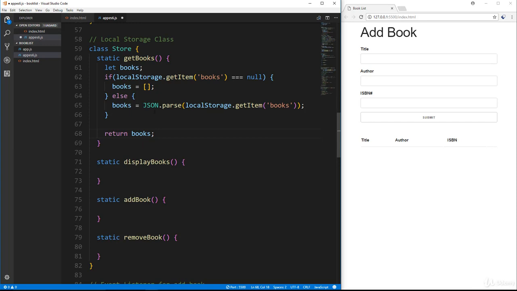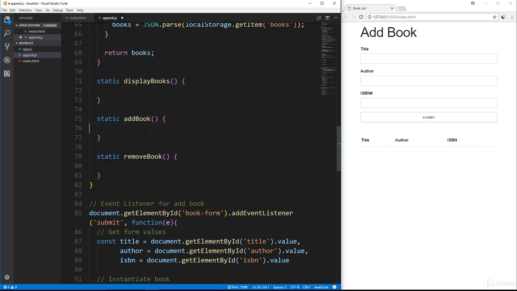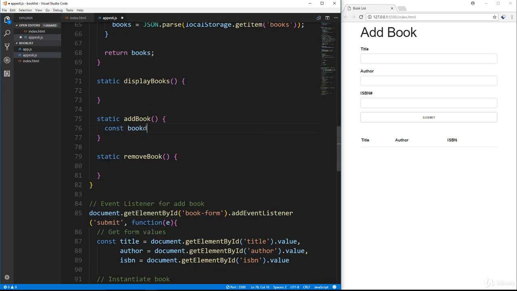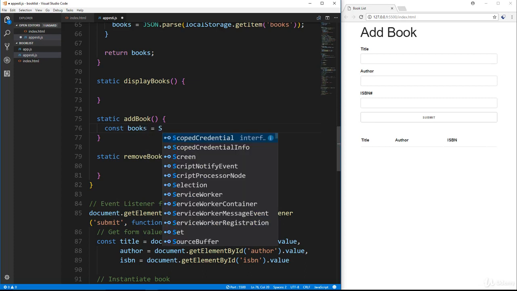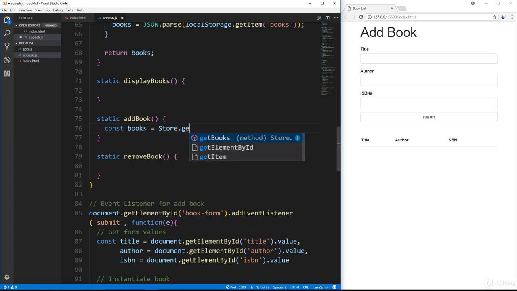So now whenever we want to get whatever's in local storage, we can just use this getBooks. So let's go back down to addBook, and we're going to say const books. I'm using const because this isn't going to change. We're not going to reassign it in any way. So let's say Store.getBooks.